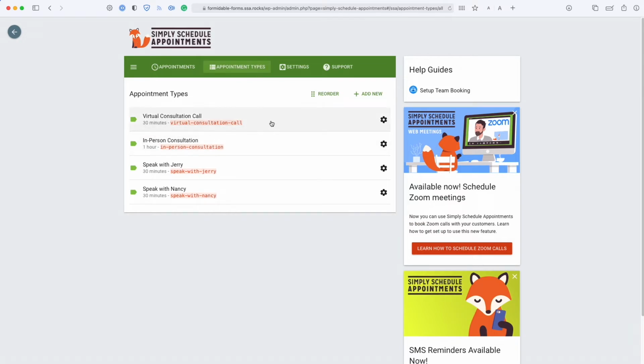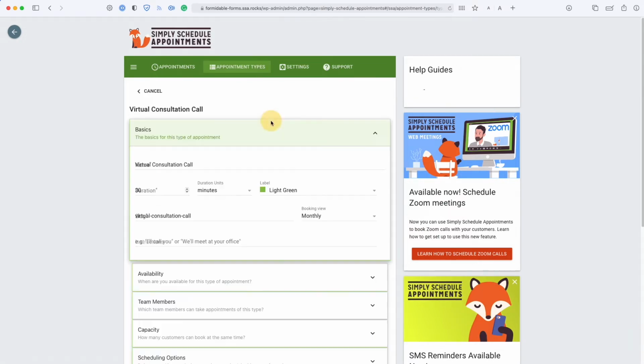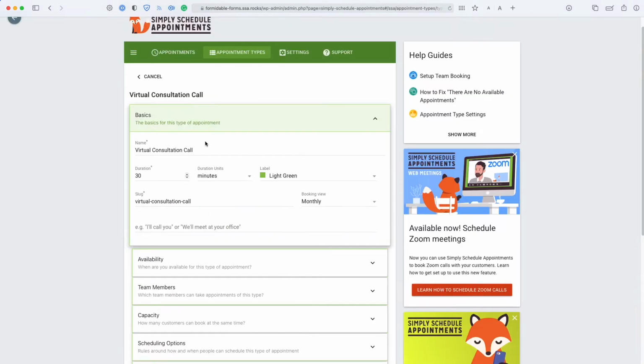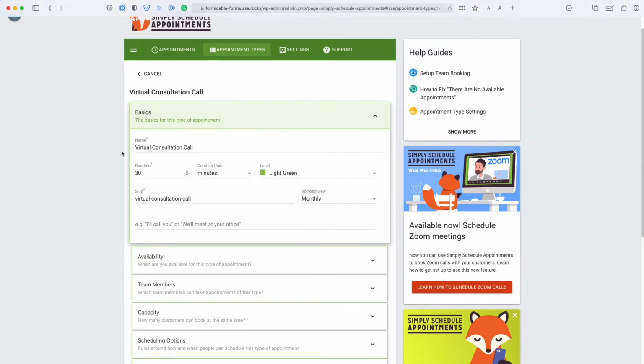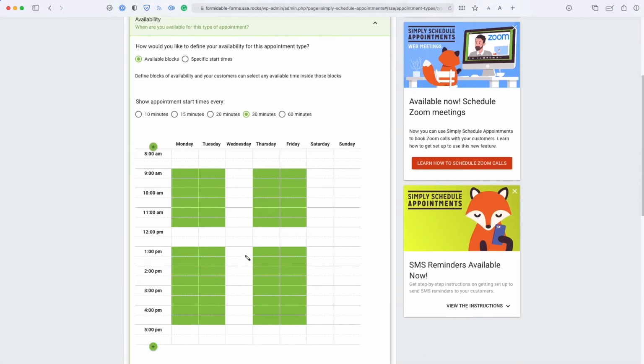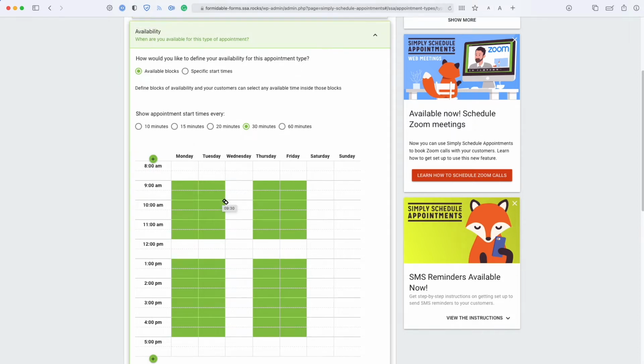Each one of these represents a booking calendar. I'll give you a really quick overview of what it looks like inside the settings. We have a basics tab. This is where you can set the duration. You can set whether you want people to see it in a weekly view or in a monthly view here. And then of course the name. Then this is the availability. This is where you can choose the hours or the time slots that you're available for this specific booking calendar.